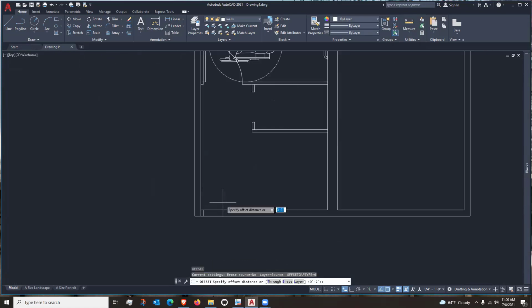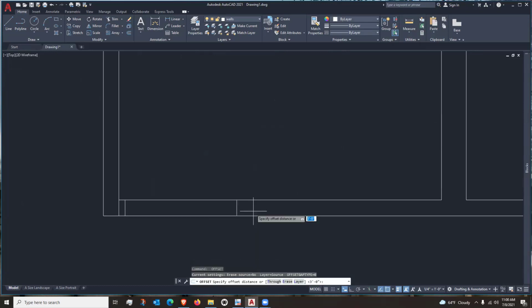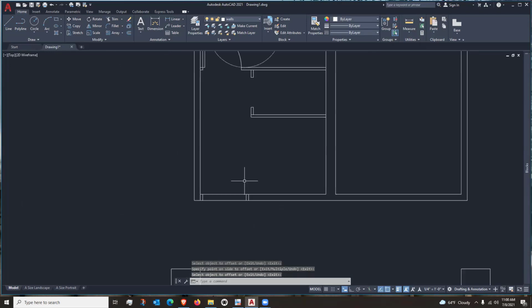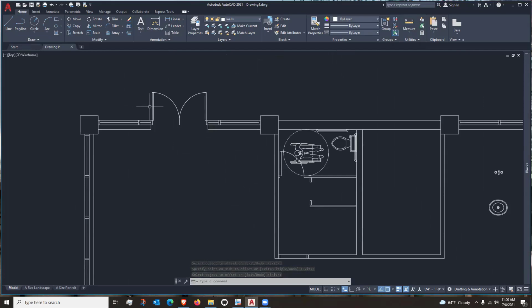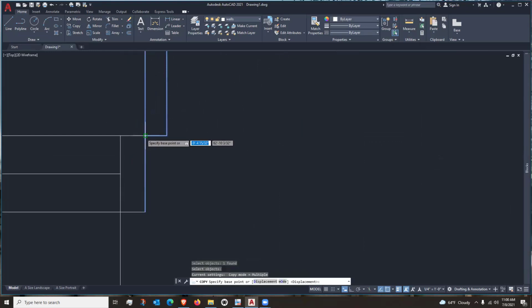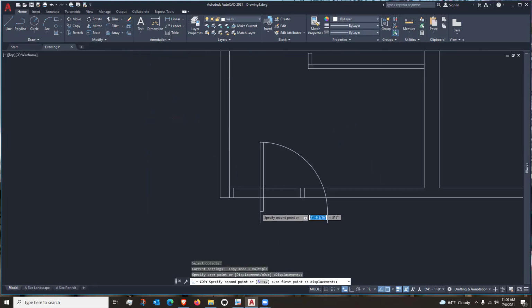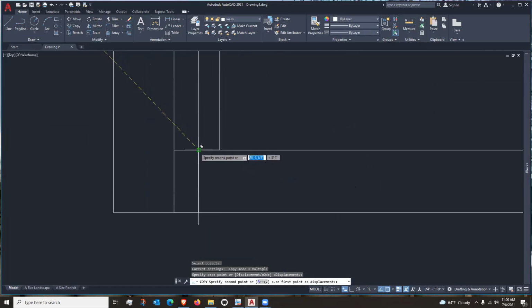Then offset 36 inches. And then offset another 2. And I'll just pull this door right in. So I'll just copy this door and I'll go from where the hinge is, that intersection right there, to where the hinge belongs on this frame here, right there.